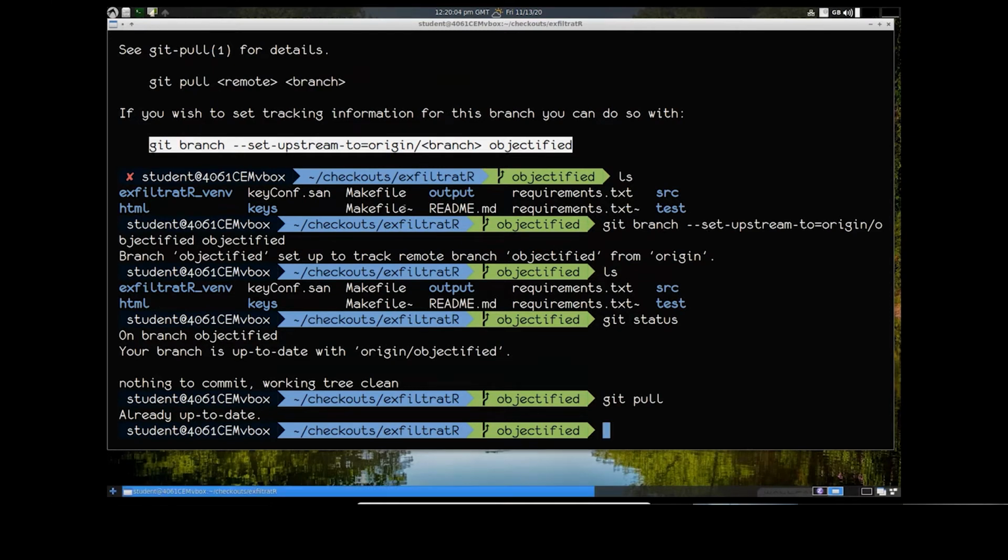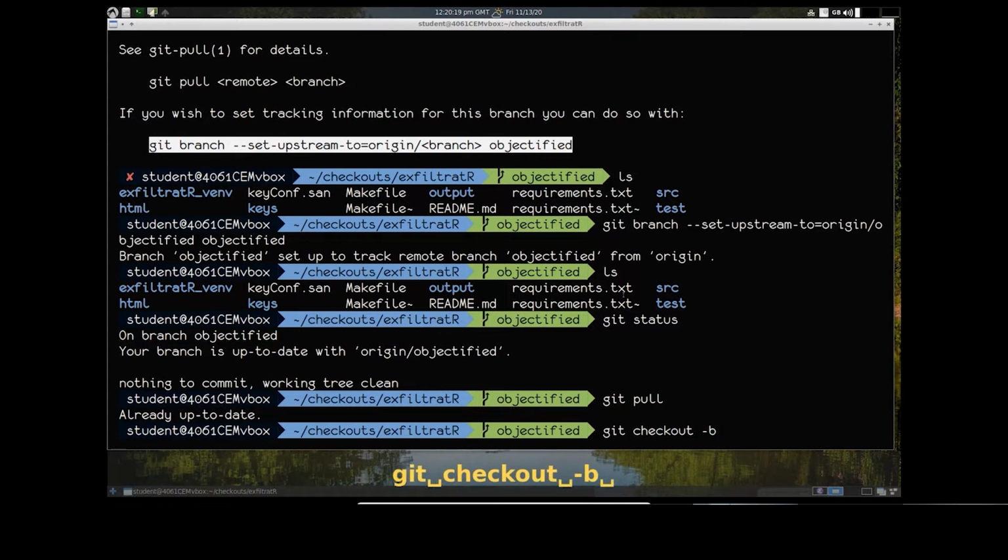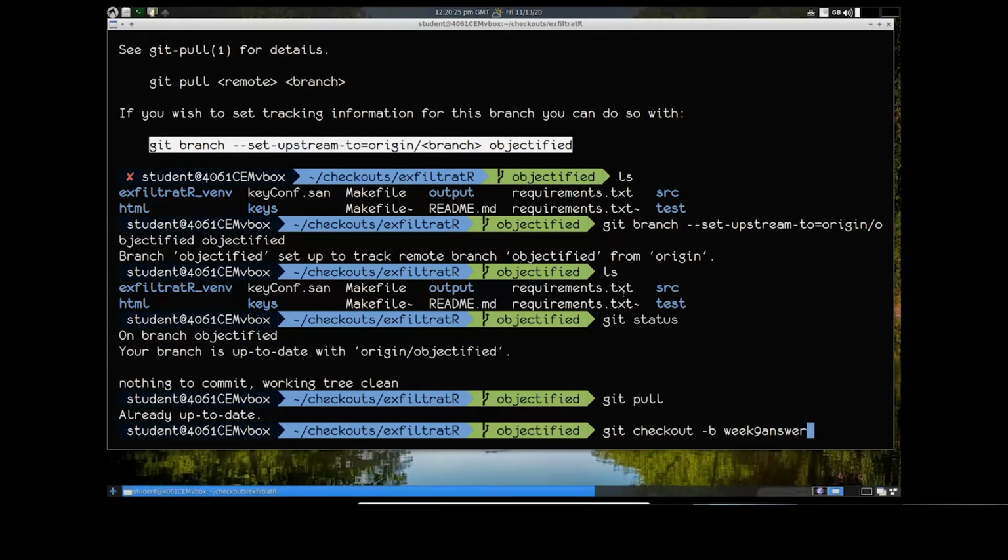It's fairly self-explanatory, and it actually tells you what to do in many cases. Git, I think, is about as user-friendly as it can be for a command line program that does something really complicated. But what I'm going to do is git checkout. I'm going to make a new branch, which is going to be week 9 answer. Okay, and then I can push this up to the repository later, so you'll not just have the video, you'll also have a branch with the answer in it, so you can start comparing across.